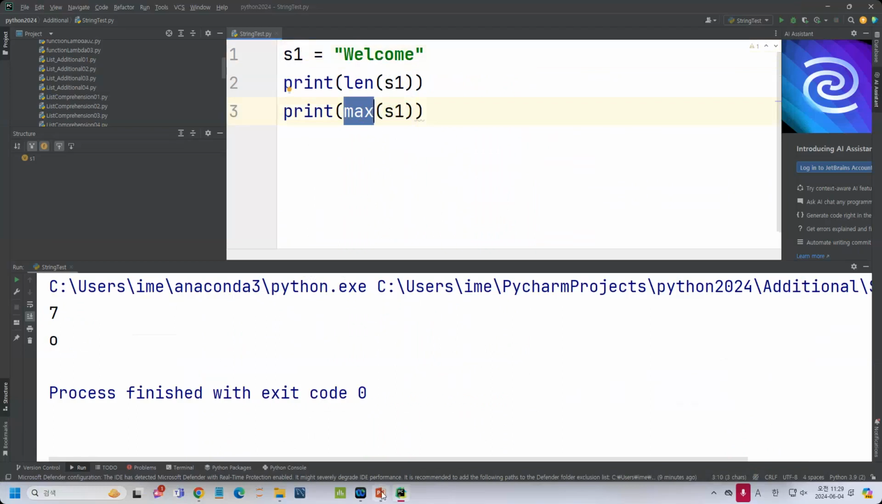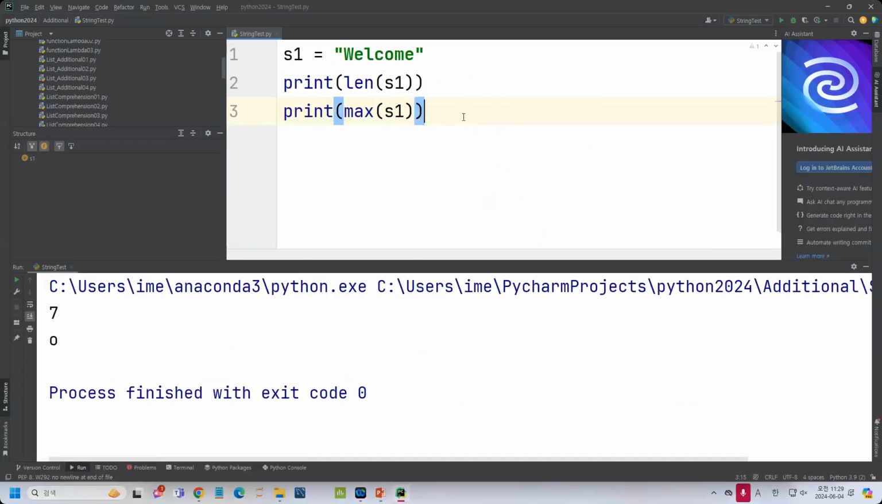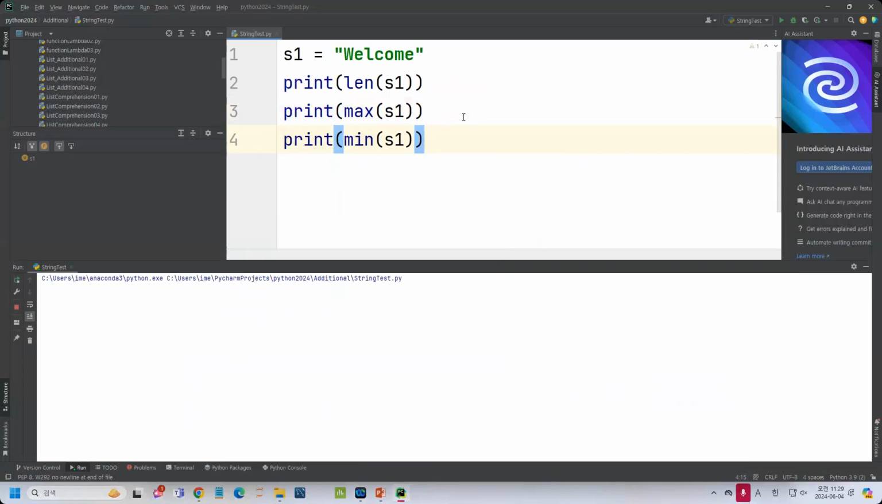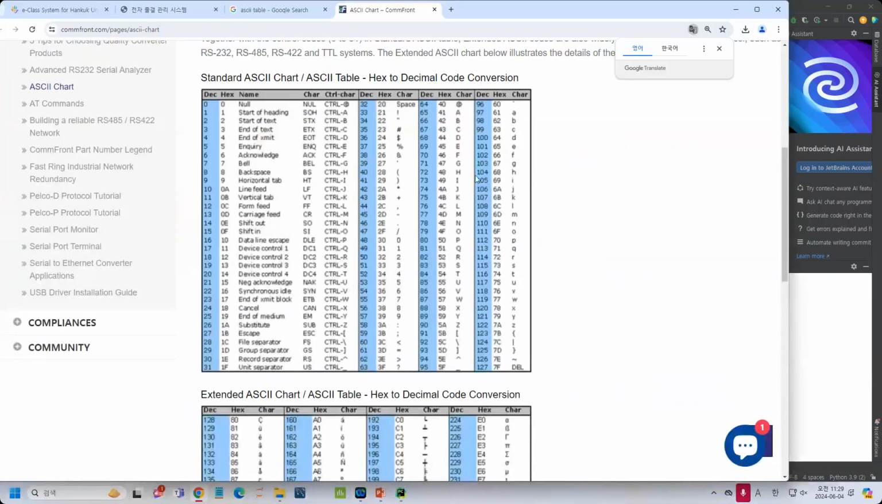What about the minimum? Okay. When we want to print the minimum, it shows W, because we know from the ASCII table that W is the smallest number in decimal.